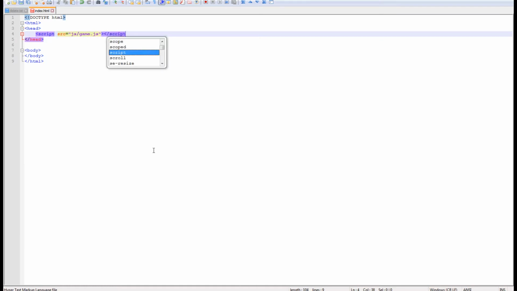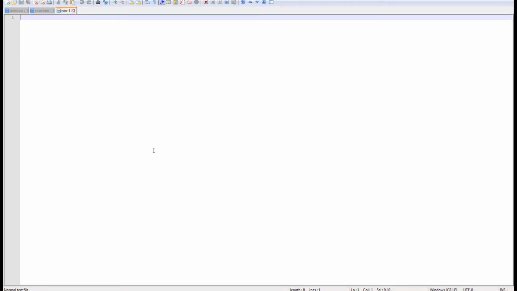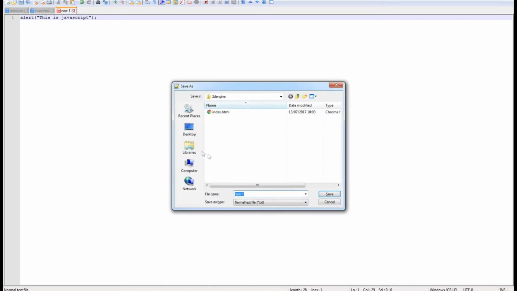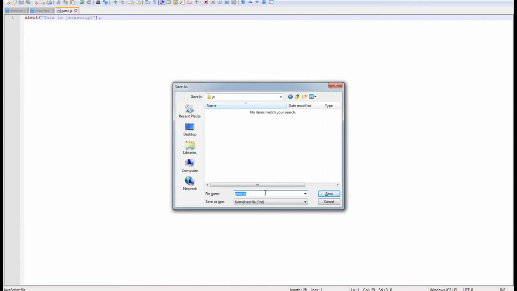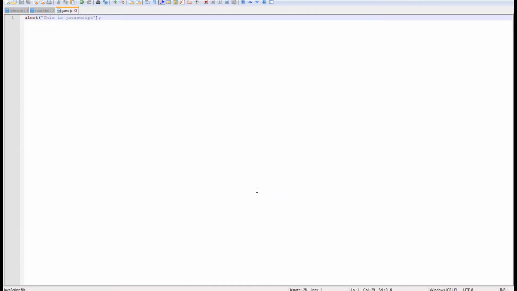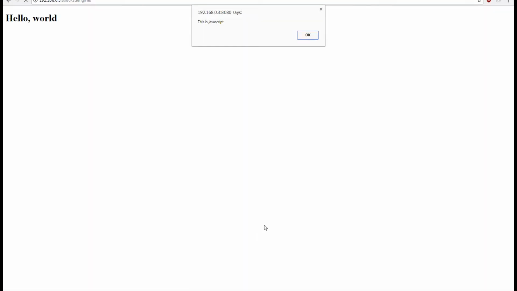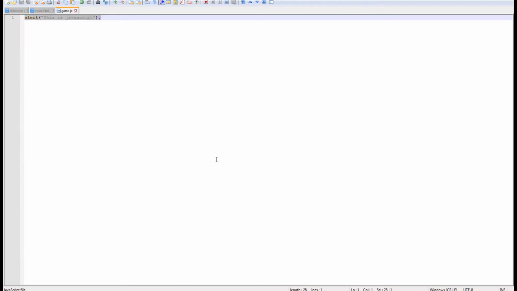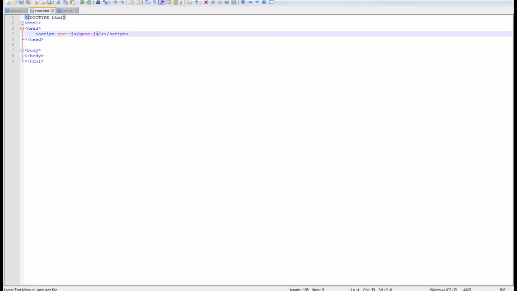And that's it. Now we just need to create that file, oopsie, by opening up a new file, and we'll do an alert. This is JavaScript. We'll save that in a new subfolder, js/game.js. And there we go. Incidentally, I'm using Notepad++, but other text editors are available. Anyway, so there we go. This is JavaScript. So we now know that this JavaScript file is working.